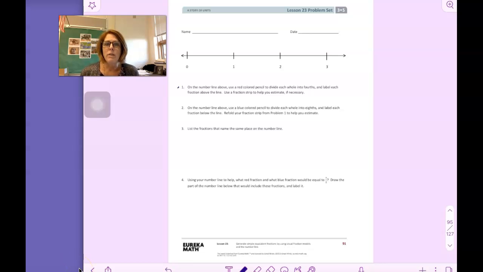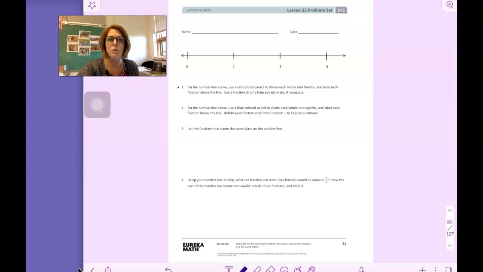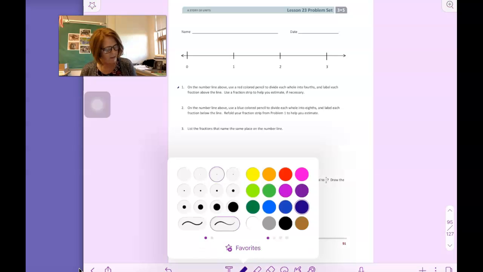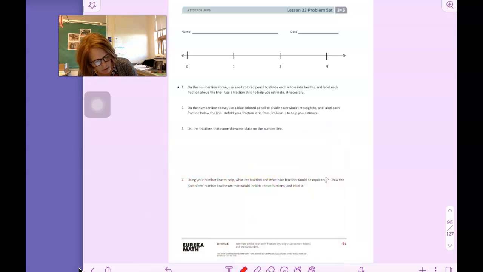Number 1 says, on the number line above, use a red colored pencil to divide each whole into fourths. It really is going to help if you have a colored pencil. If you don't have red, you can use a different color. And label each fraction above the number line. Use one of your fraction strips to help you estimate if you need to. So each section on the number line we're going to divide into fourths, and I'm going to change my color to red. So it's going to look like this.